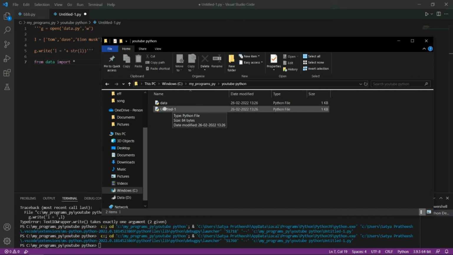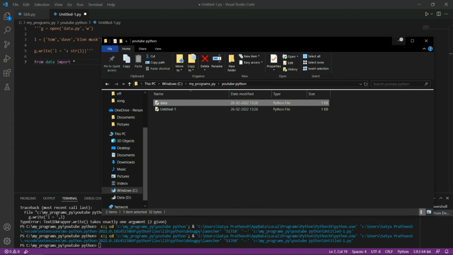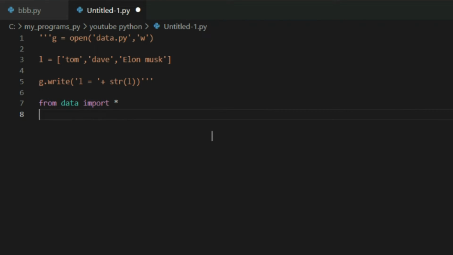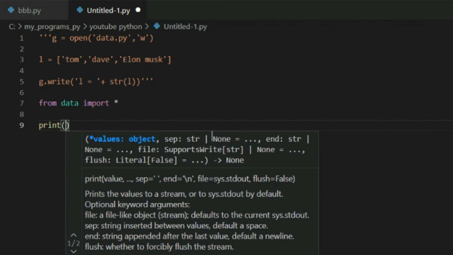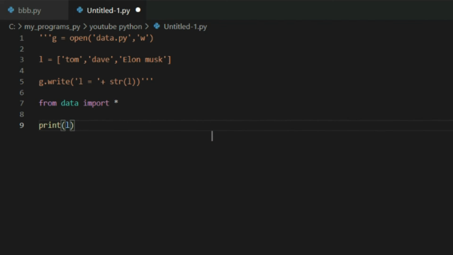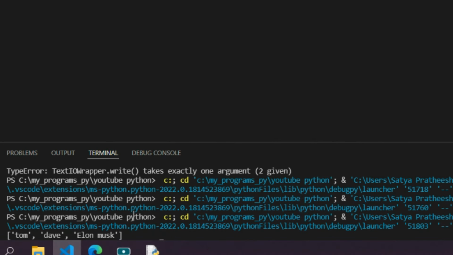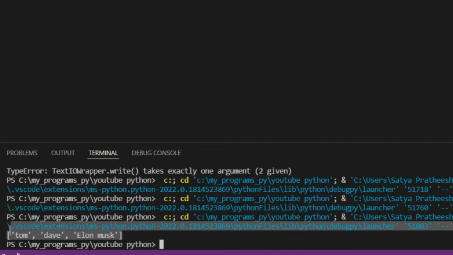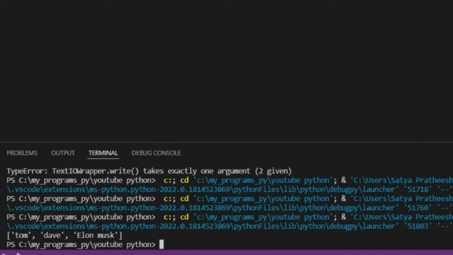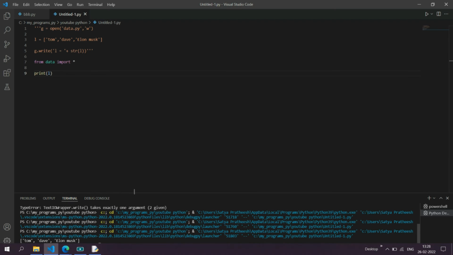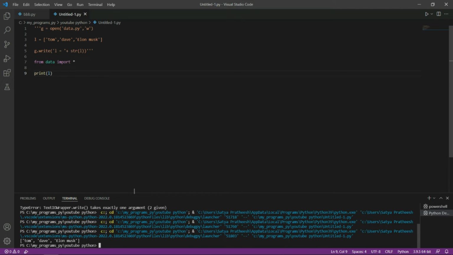So in case the untitled one is the code where I'm writing the script, and the data is where we saved the file. So now if I just go print L, the saved file will be printed. I mean the saved value of the variable L will be printed here. So as you can see, there's not a lot of security in this system.